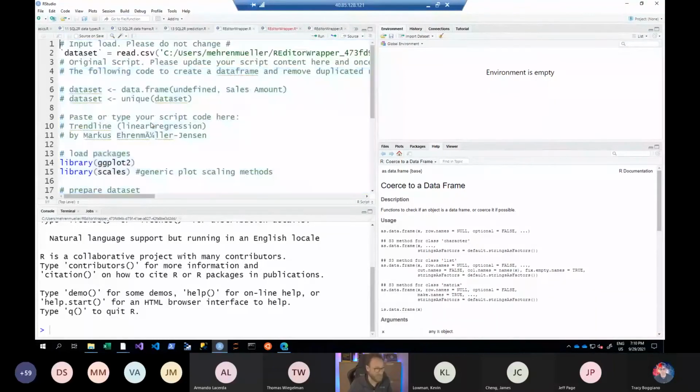Exactly the same thing. And the first 3 lines, there's this dataset equals read CSV. So what Power BI does, it takes whatever I currently see in my visual in Power BI, exports it to a temporary CSV file locally on my disk.